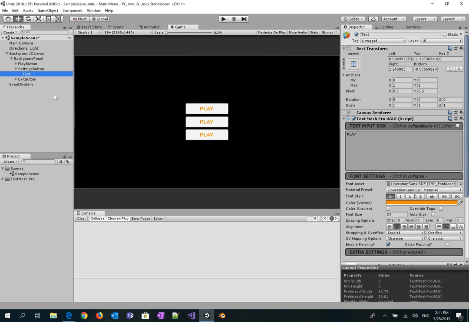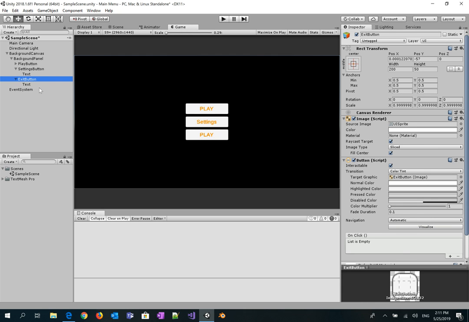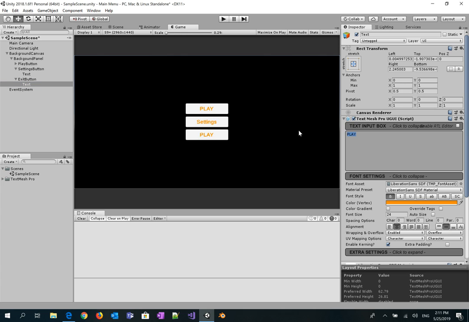Let's change the text for each button. Here we write settings, and here we make the exit text. Let's press Ctrl S to save changes, and let's see. And here we have three buttons.